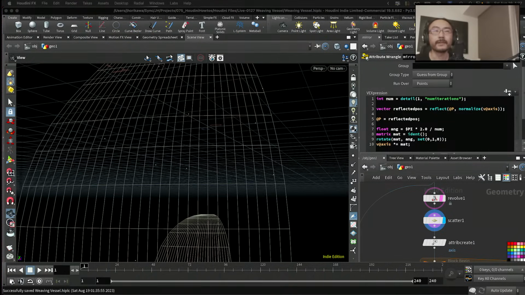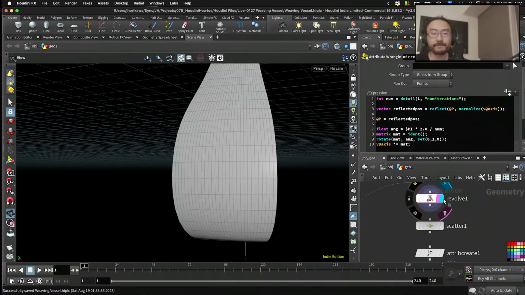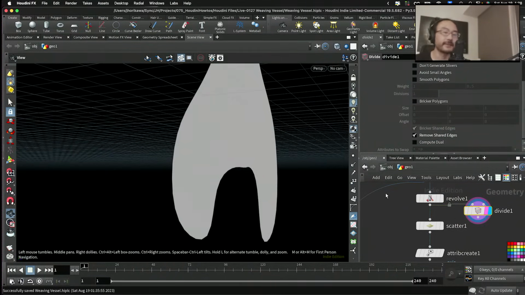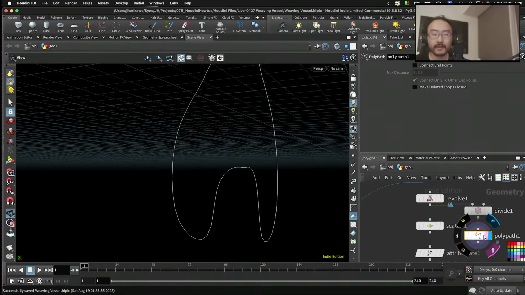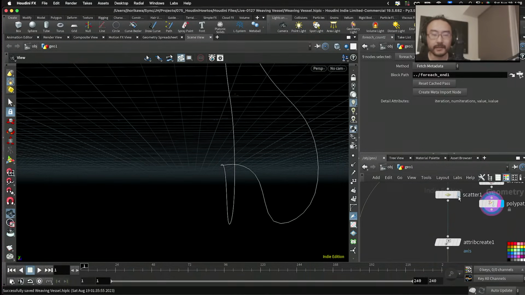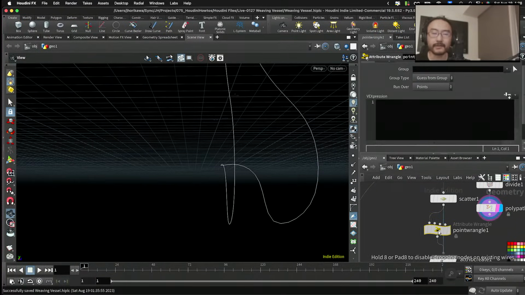So how do I do that? In order to do that, I need the outline of the surface, I guess. So first of all I'm going to delete the inner edges by using the divide node with remove shared edges, then use polypath to get the outline like that. Then calculate the distance between these points and this outline, and if the distance is close enough, then just stick it to the boundary. Okay, so I'm going to do that using VEX again.